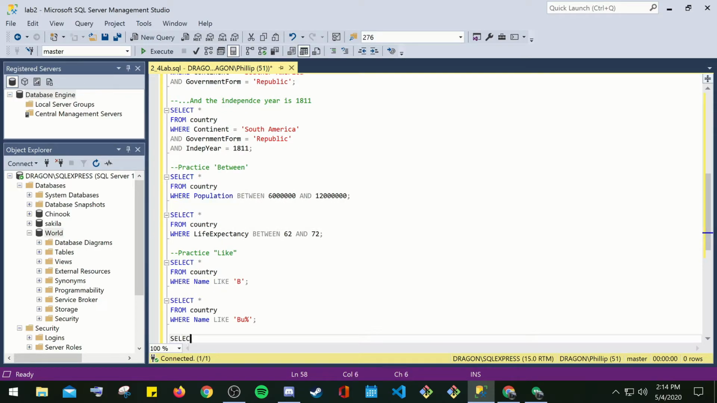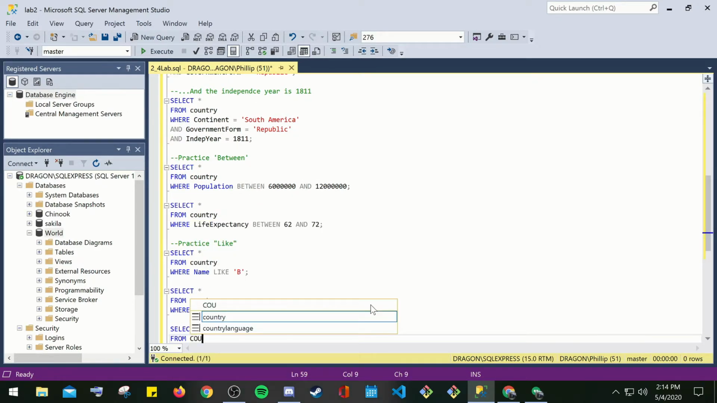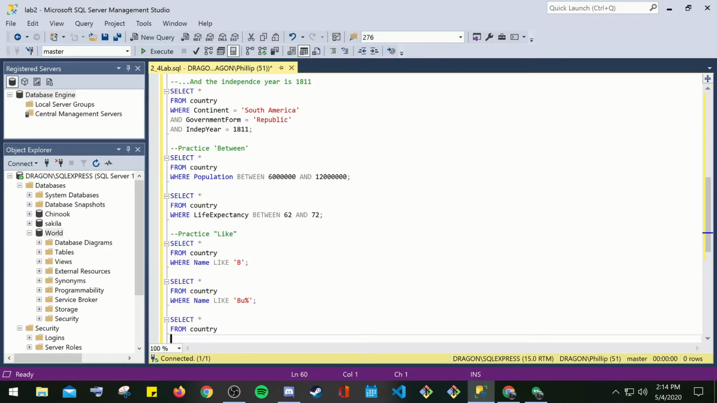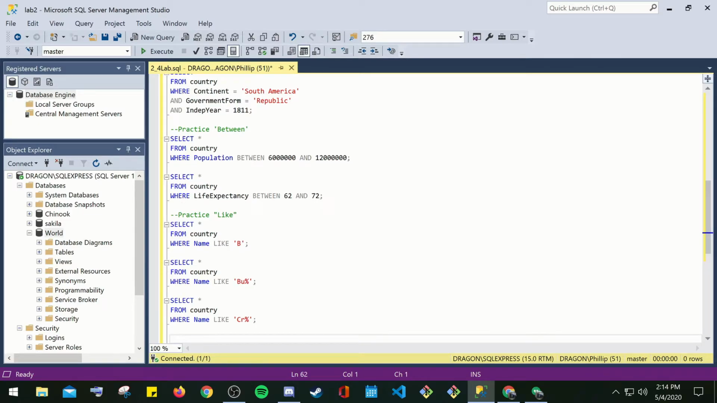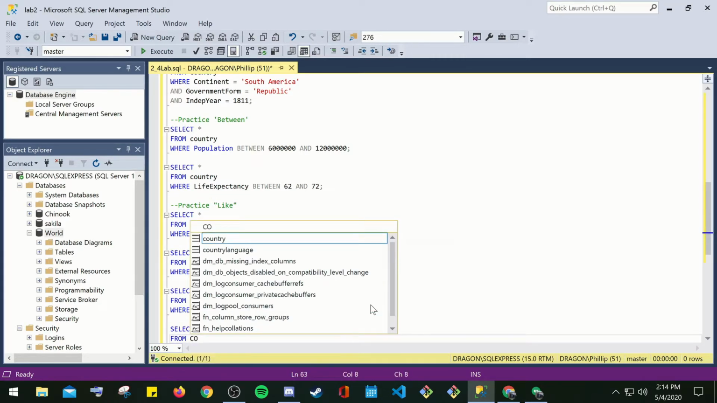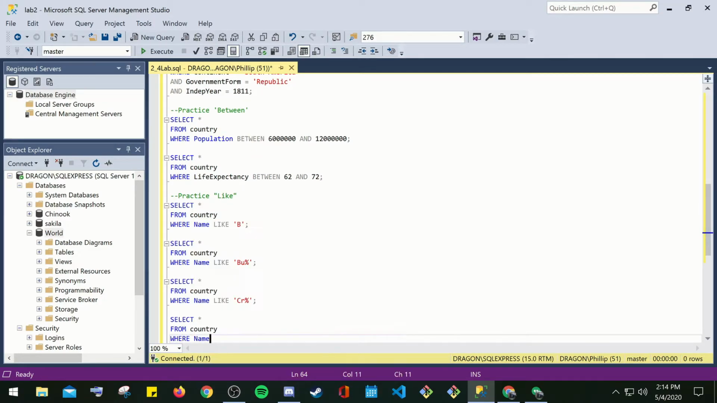Let's do another one. Select star from country, right? Let's do anything after CR. So you guys kind of see it's getting into the same kind of rhythm, pattern. Another one. Let's go ahead and do select star. I keep forgetting to select star. So select star from country, right? Where name like. You get to do the next one.